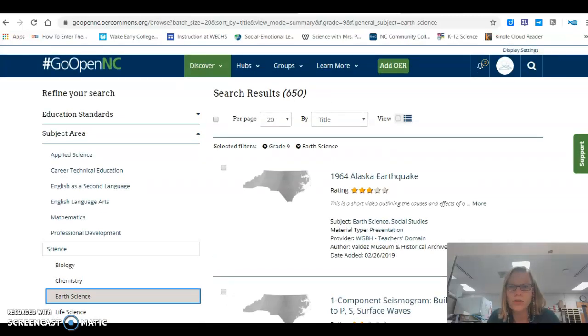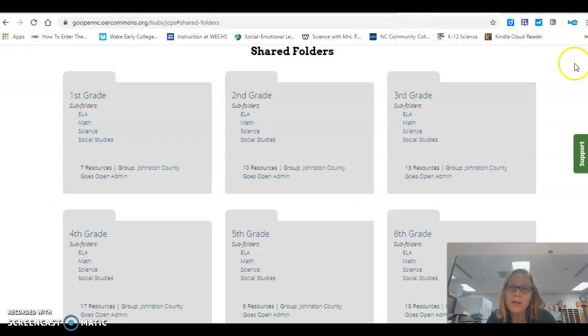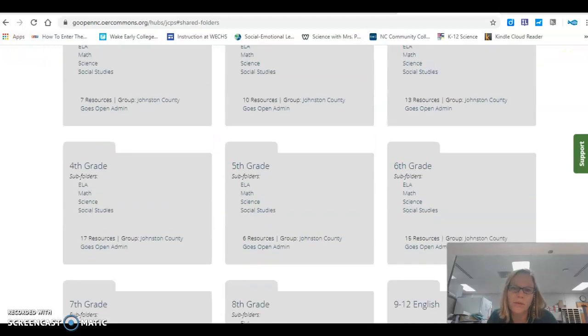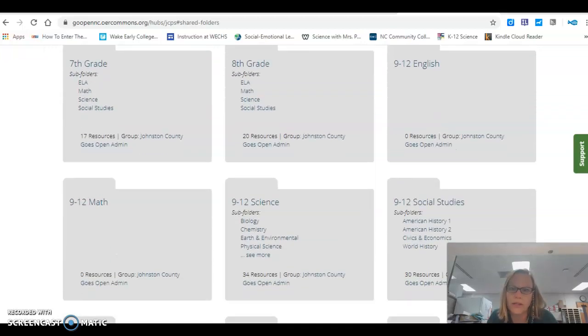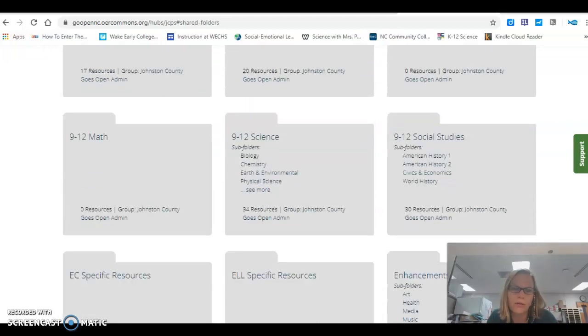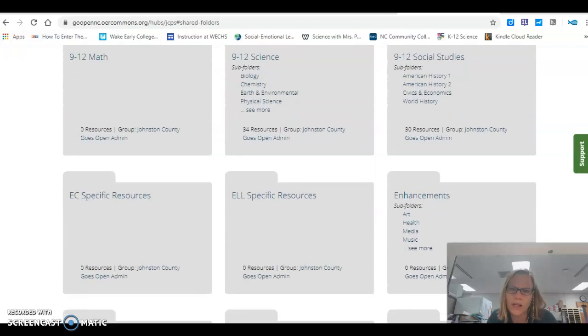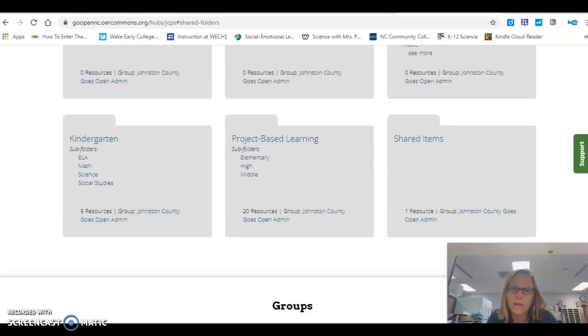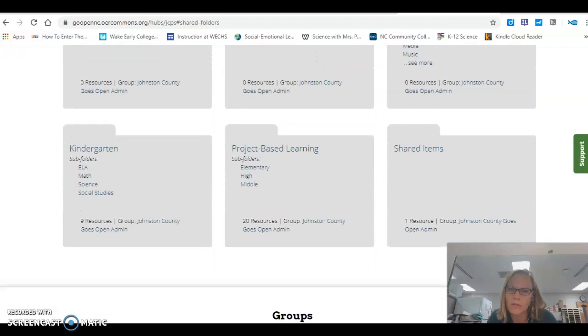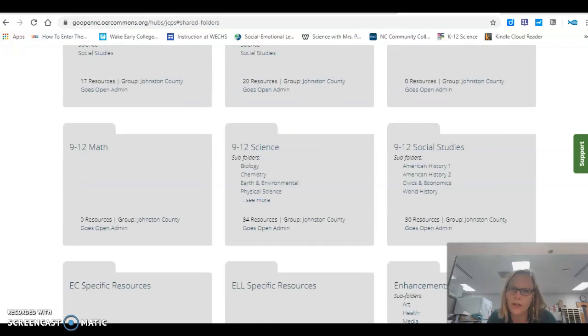The other thing I wanted to share was that groups can create hubs. So I just toggled over to this Johnson County hub, and this reflects their priority standards. So you can see they've built it out for high school for science and social studies. And there's also some information for project-based learning.